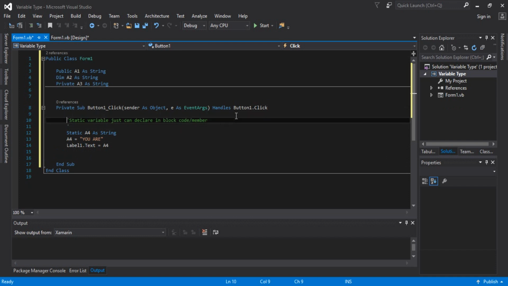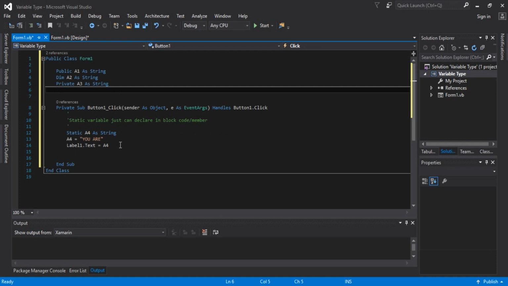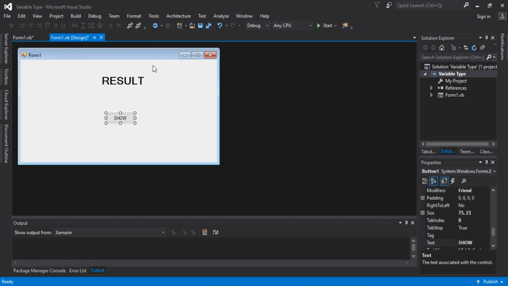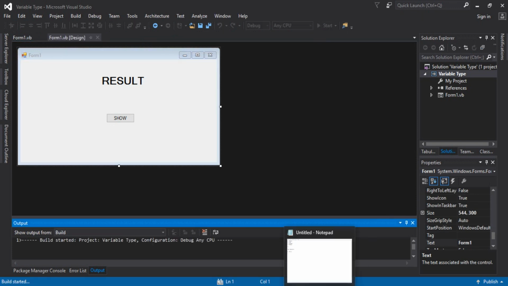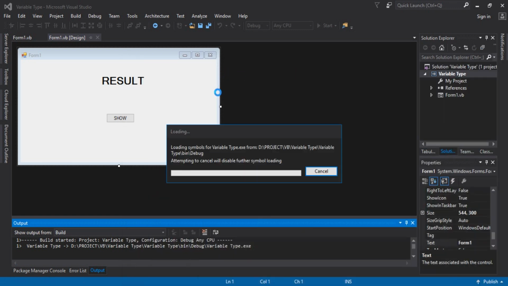Okay, a static variable can be declared like this. You can see there is no keyword for Static. So Static can only be declared in a block of code or member, in member items code like this. Okay, I will try to start. We just do Static now, and Public, Dim, Private I will explain after this guys.